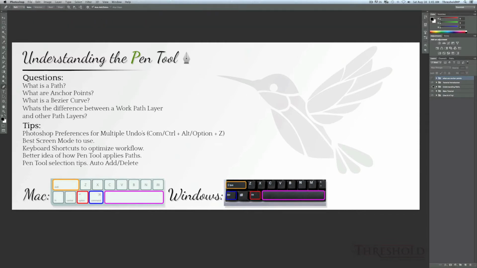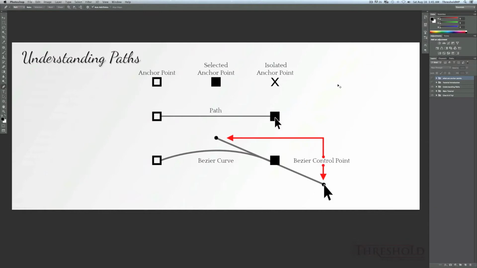Okay, so next, understanding paths. This is a little diagram to better understand what you're going to be seeing on your screen. An anchor point looks like this. A selected anchor point looks like this, and an isolated anchor point looks like this.